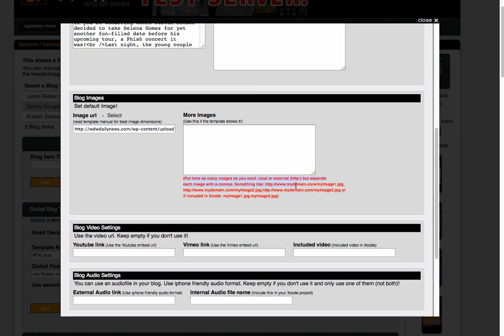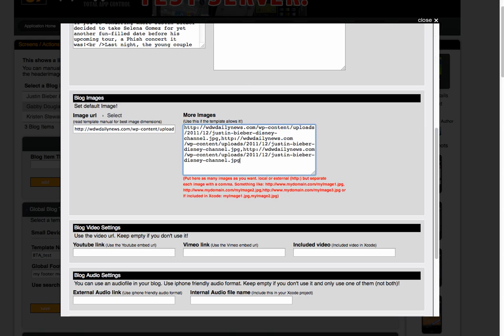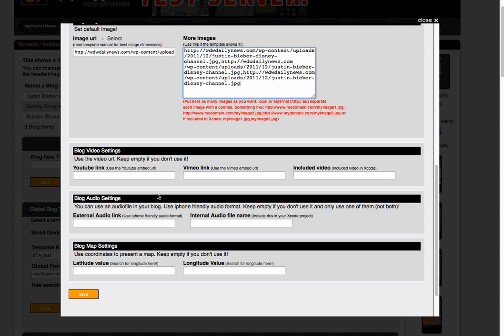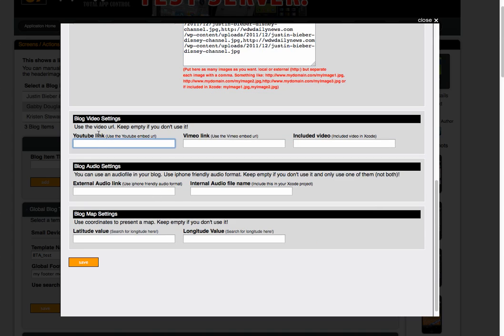and it says here you have to comma separate them, so let me just take a look. This is one, comma, another one, comma, okay. I could add some video from YouTube and embed URL. I could use some Vimeo, or I can include a video of myself. I can include audio, blog, map. A map will be added.